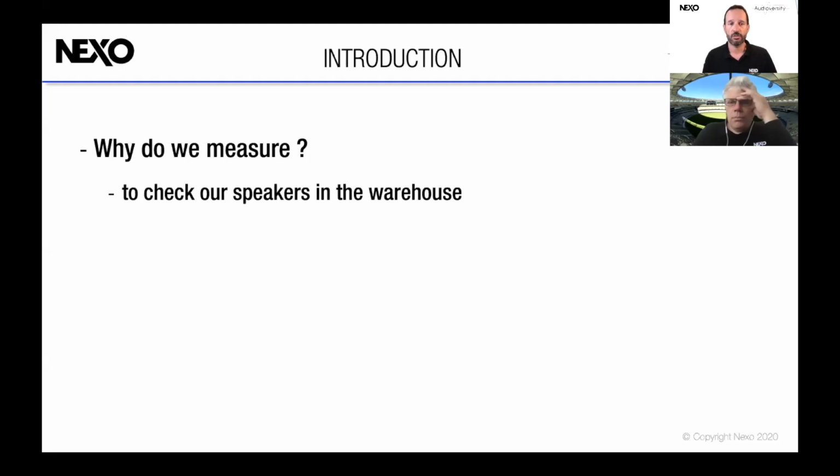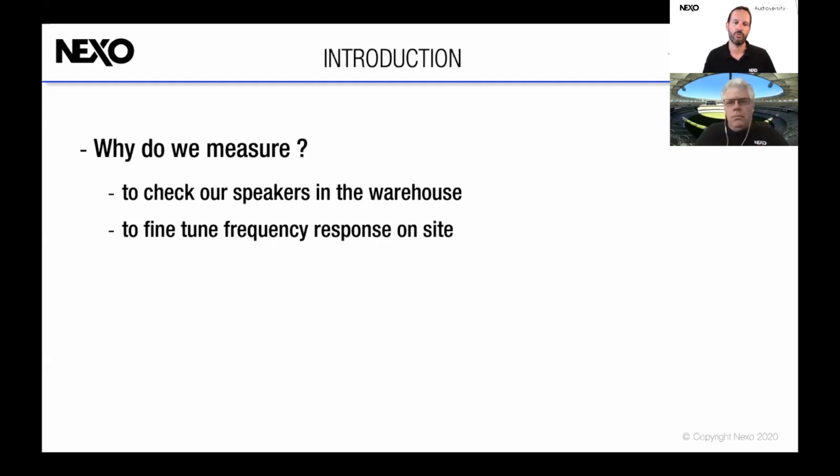The second reason is to fine-tune frequency response on site. This is currently what we do. We install the system, and then we need objective measurements to fine-tune the system on site. We also need measurements to time align with other speakers. In that case, this is also very useful and very objective. So yes, we need that.